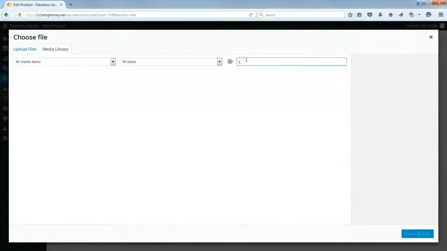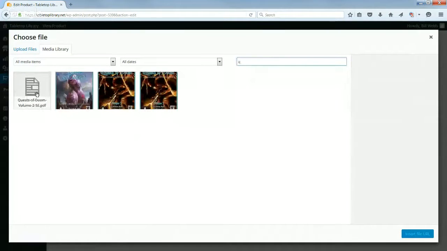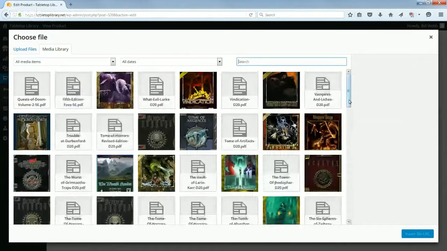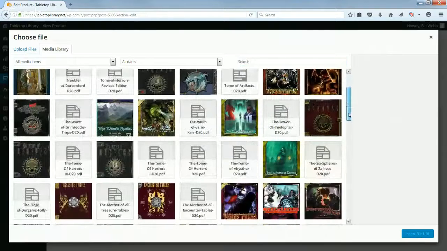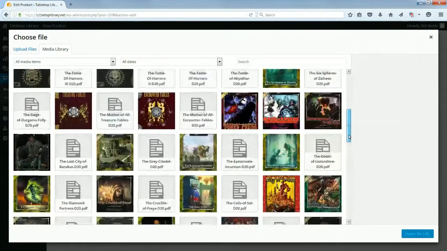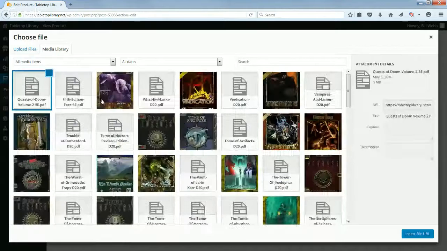Let's see here. And let's see, it looks like I haven't actually uploaded that one yet. Okay. Well, I'm not going to make you guys sit through me uploading it, but I will connect it right now just to Quest of Doom Volume 2, just to show you guys how it works. So I'll come back later and fix this.